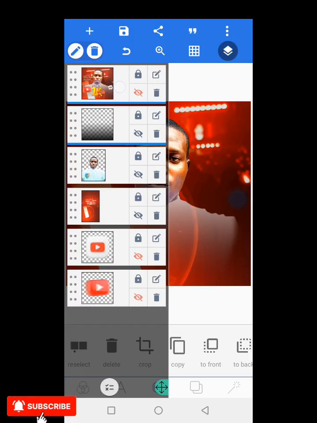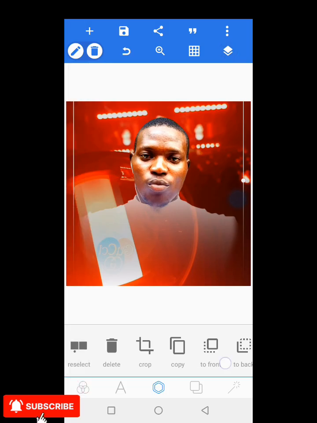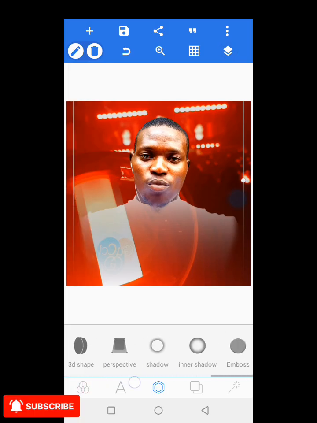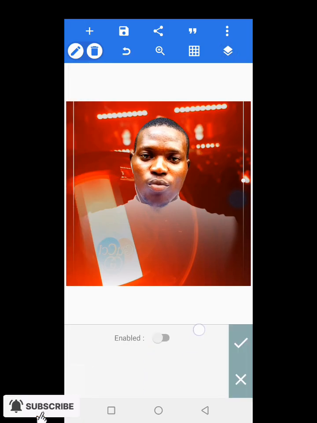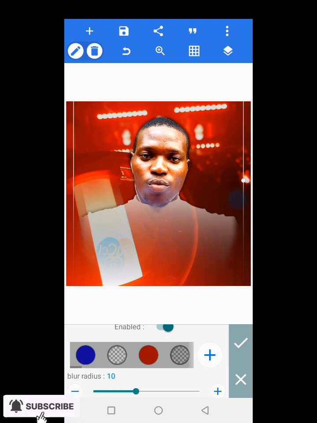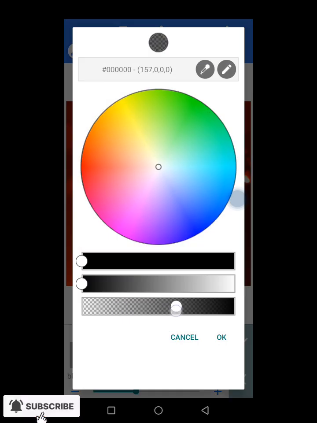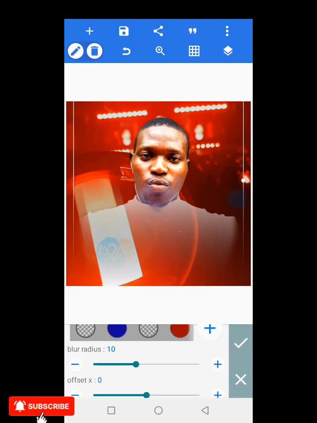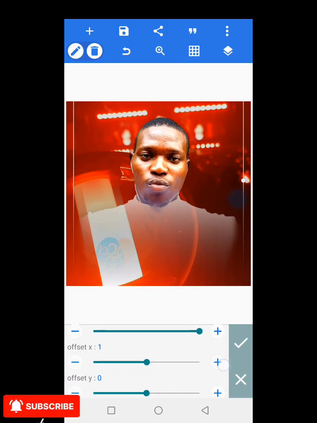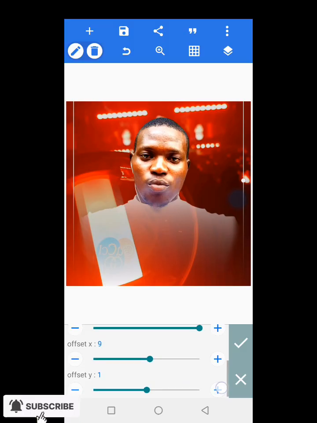So I think I added the shadow to the image. Let me quickly do that. I added shadow to the image. Then let me turn it on. I can adjust it like this. Let me put it here. Then I'm going to increase the blur radius to maximum. Then I can just adjust the offset X and offset Y. So maybe 99, just to be creative. You can just do it as you like.